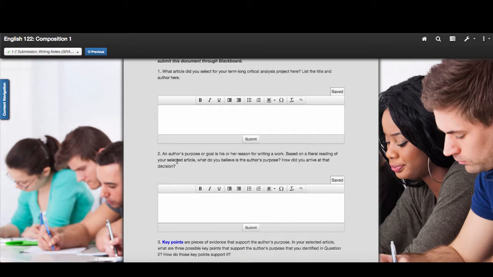The second box is the author's purpose or goal, his or her reason for writing the work, based on a literal reading of your selected article. So you're telling me what you think the author's purpose is and why you arrived at that decision. Again, you want to do at least 3 full sentences here.